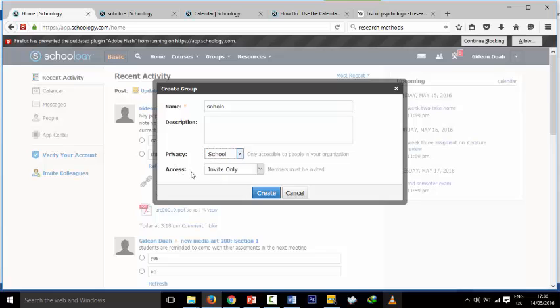And the access section, you can either invite only, so people can only be part of the group when they are invited, or you can allow requests or make it open to everyone to join. So when you are done, so I chose allow requests. So you come and create it.